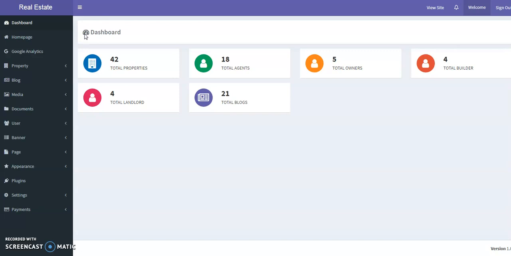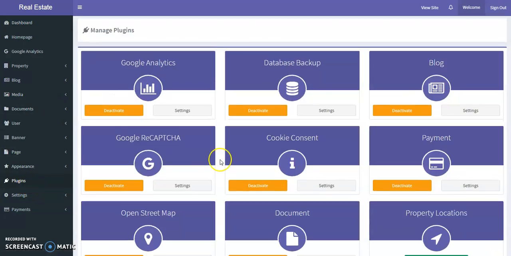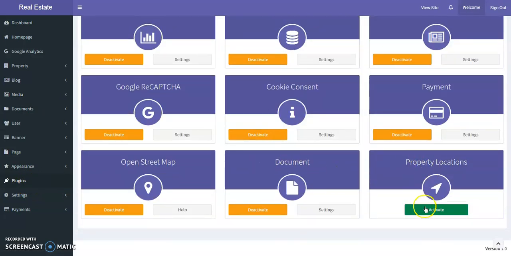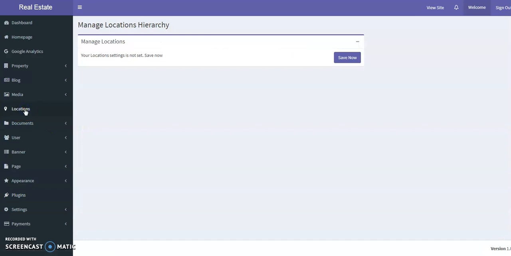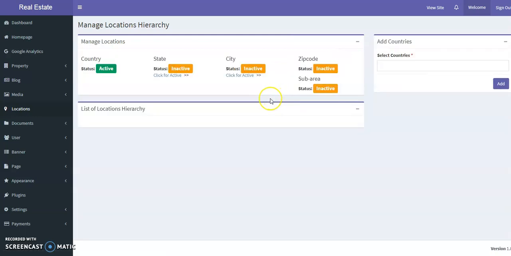Okay, I am logged in to the dashboard. To activate the locations, I go to plugins. There is a plugin called property locations. I activate this plugin. After activation, it shows up here as locations. It asks for setting the default setting. I just save it. You can see that there are country, state, city, zip code and sub area.